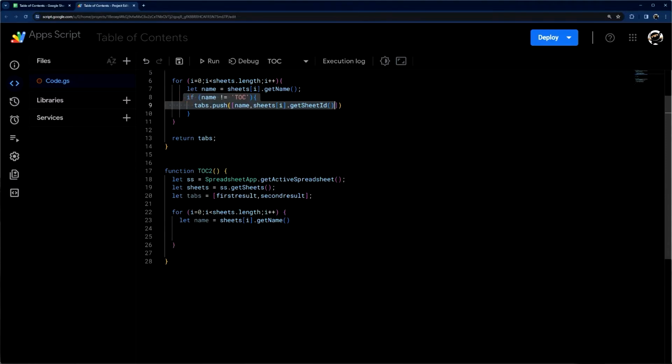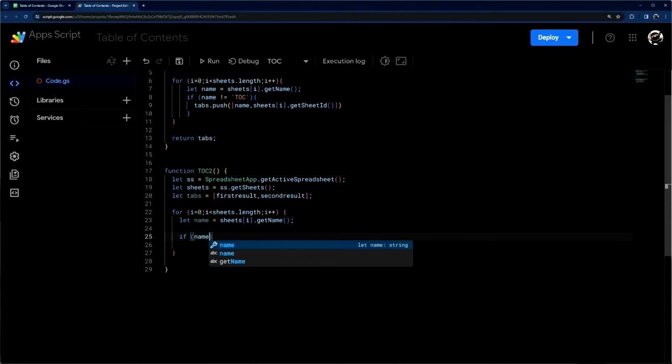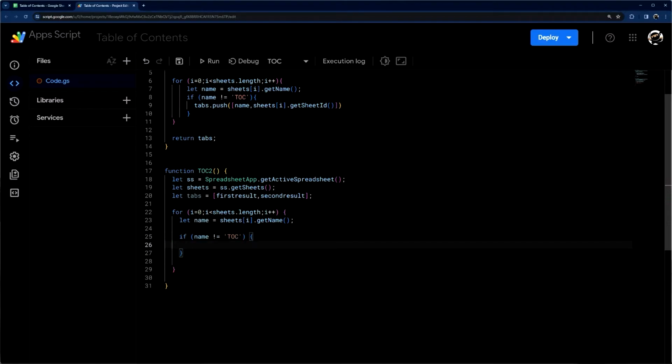And so that's why in here, I say if name is not equal to, and that's what that exclamation point and equals means, does not equal. So I'm going to go ahead and do that here. So if name does not equal TOC, and so you can change this TOC if you want to name yours table of contents or whatever you want to name your tab there.